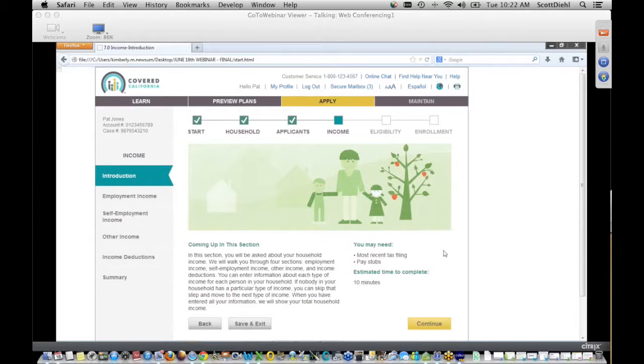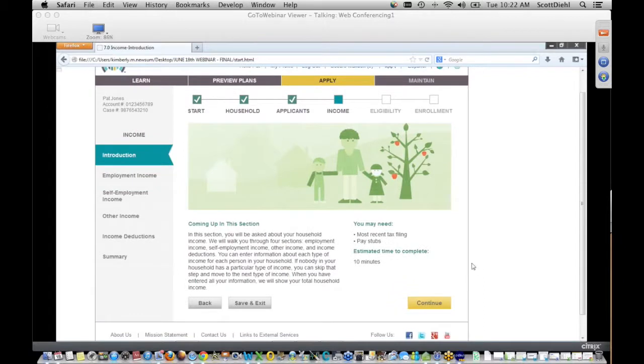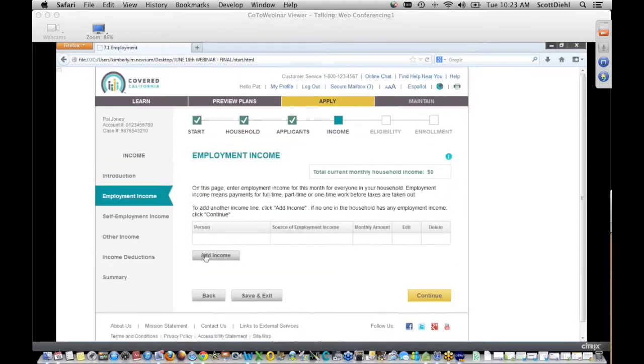The next section she comes to is the income section. Again, you can see on the progress bar that the income section is now highlighted. And the introduction here explains that we will be working through 4 different types of income. That's also indicated on the left-hand side, so she can see the steps that she'll be going through. She's also given information about the kinds of documents that she may need and estimated time to complete. So we're going to look through the 4 different types of income steps very briefly.